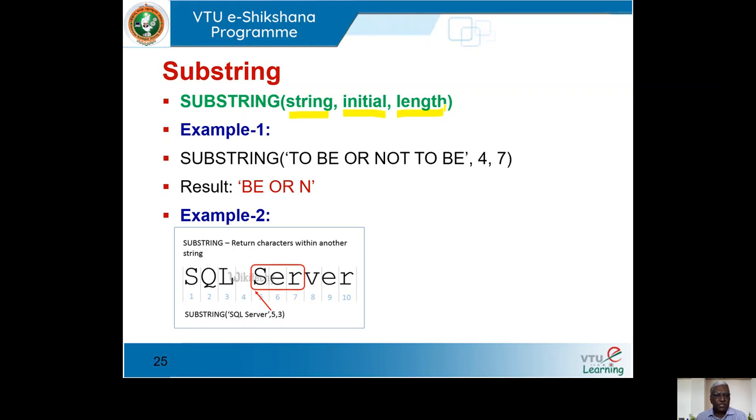The syntax being used for substring extraction is the given string, starting position, and how many characters you want to extract. So let's understand this with an example. This is the given string, to be or not to be. Now what is the substring to be extracted? Starting from 4, total 7.